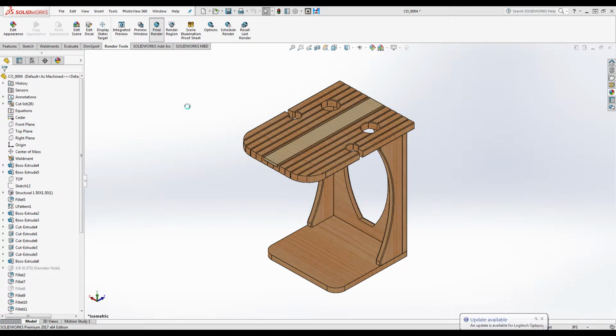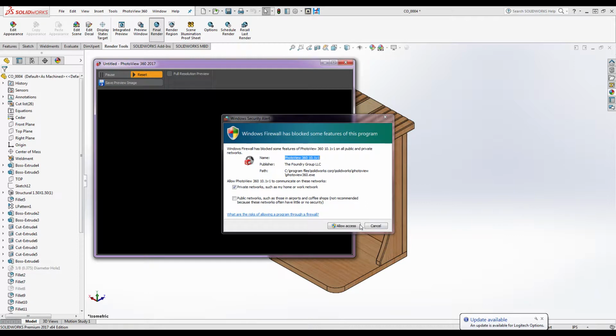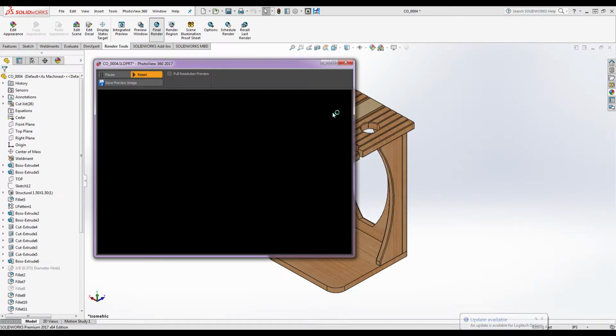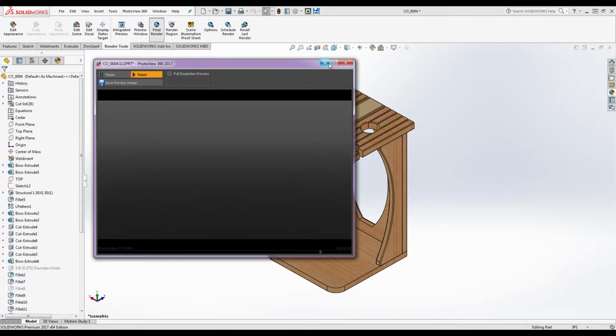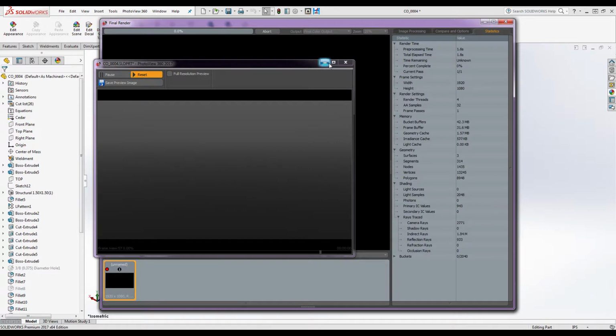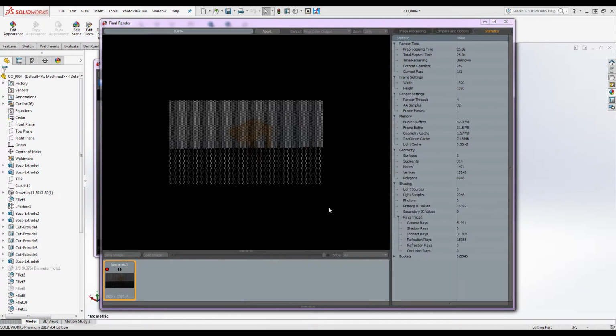Now for me, the firewall is blocking Photo View 360, but you just allow access for that. And now that Photo View 360 is open, your render will start right away. Make sure that you click the final render window so you can see your render being done at the same time.